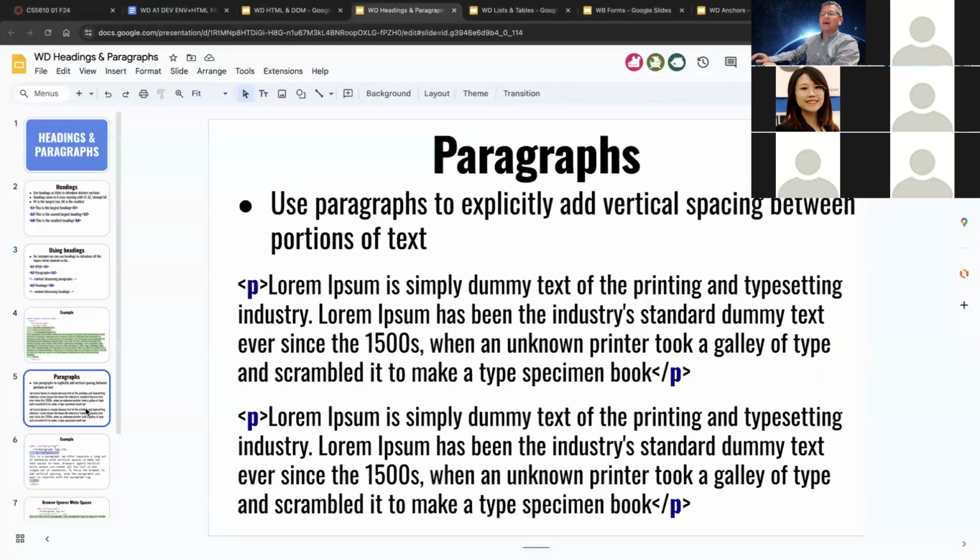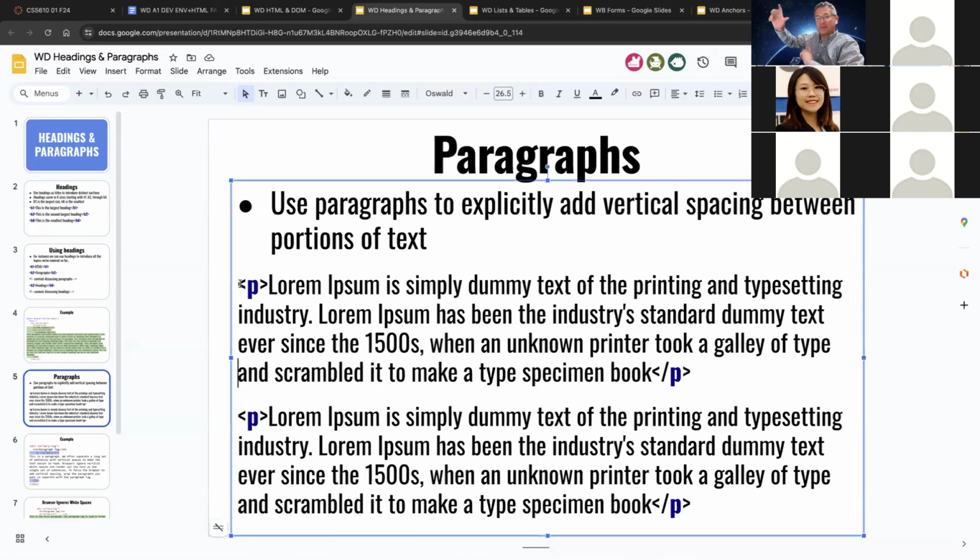Now, paragraphs are so that you can create vertical spacing between the content. As I mentioned earlier, any extra spaces, tabs, or new lines are just ignored by the browser. So if you want to add any vertical spacing, you have to explicitly use tags such as p, or paragraph, to add that.